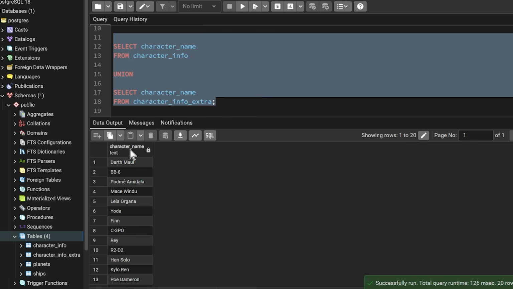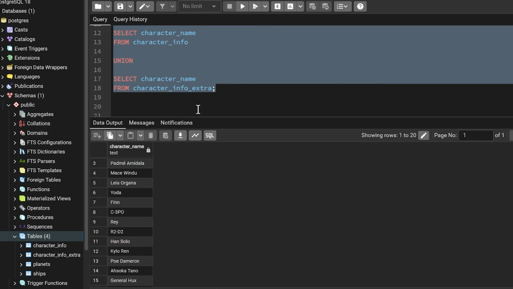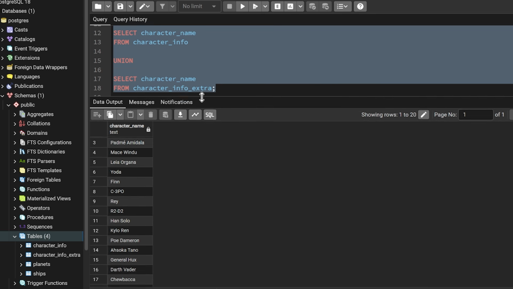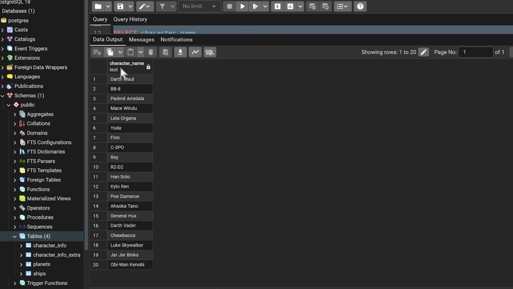And now we have all of the character names right here. And let me position this a little better just so we can see them all. And actually, it's a lot of character names. So I'm going to pull it all the way up. We have a lot of character names. And so now there's about 20 characters in here. And one thing you might notice, or maybe you didn't notice, is that we only have Luke Skywalker in here one time, which is perfectly fine, right? Luke Skywalker is only one character. He should only be in here once.